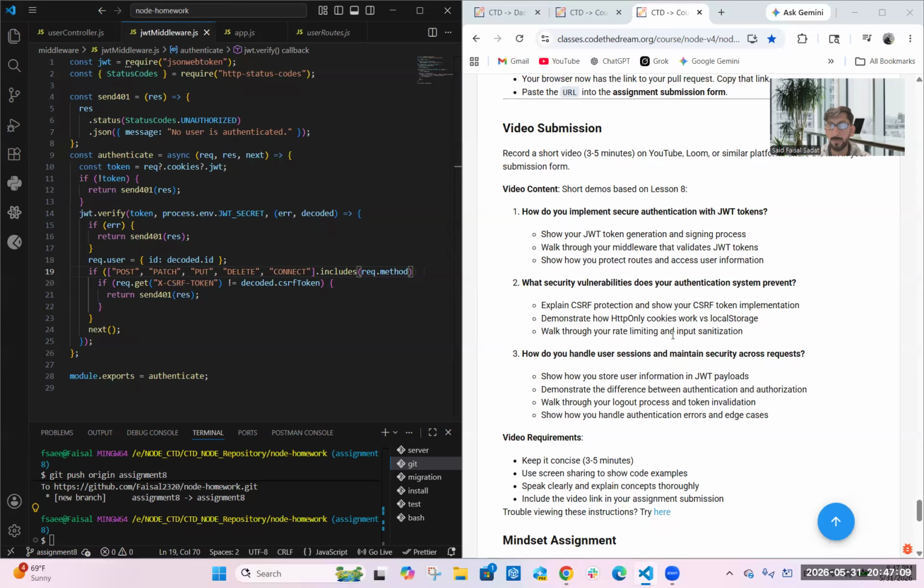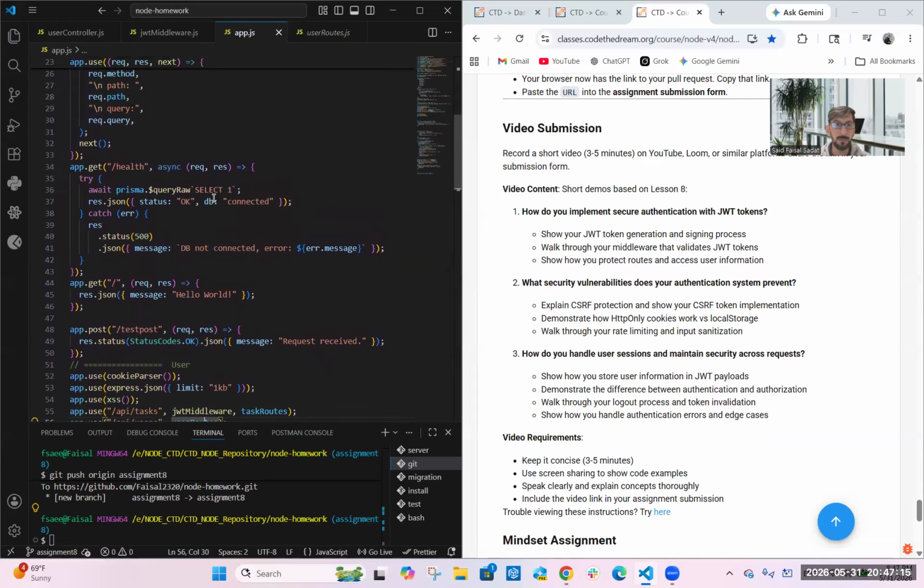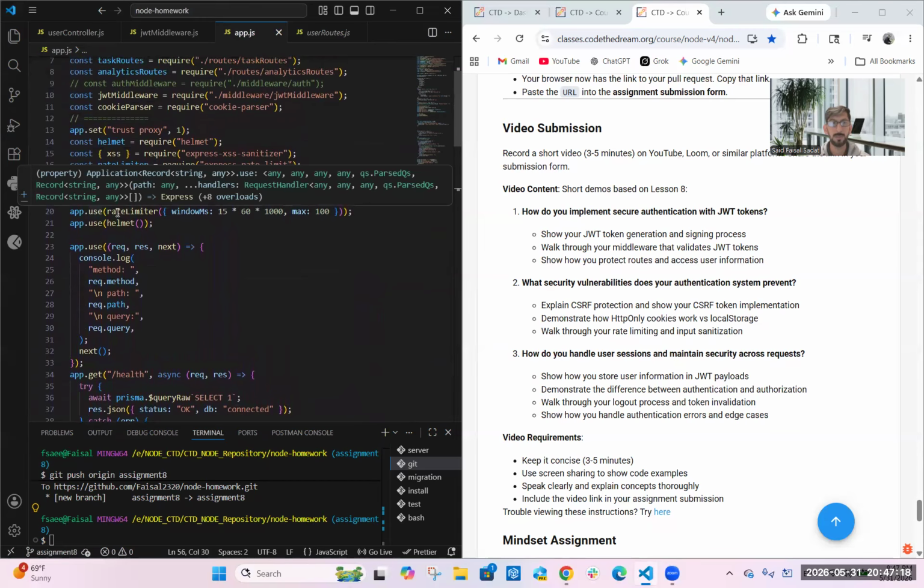Walk through rate limiting and input standardization. So I implemented rate limiting, which I use as a middleware. My rate limiter allows a maximum of 100 requests in 15 minutes. It prevents a user from abusing the website, like sending 10,000 requests in a second or in 2 seconds.